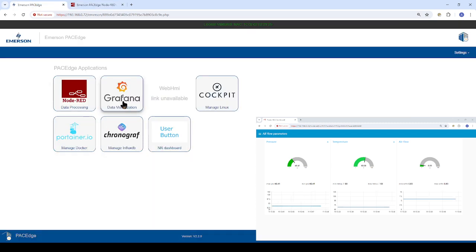And I can show you that by going to, let's see, I have Grafana open already. You can go to Grafana, and from Grafana, it will start also showing the data.